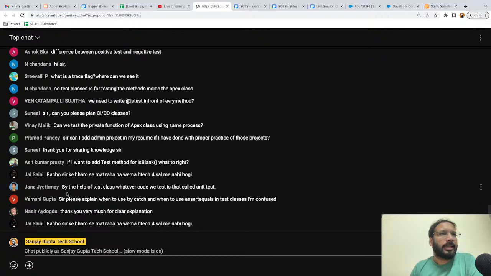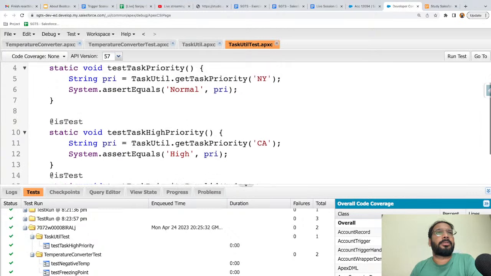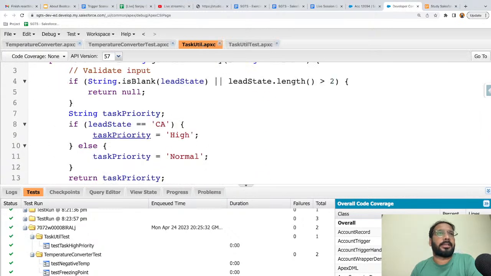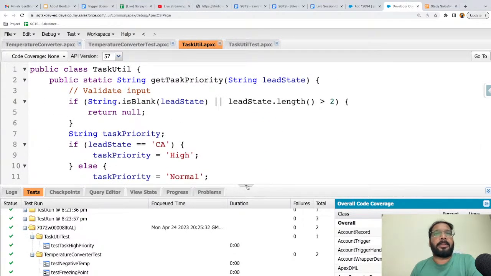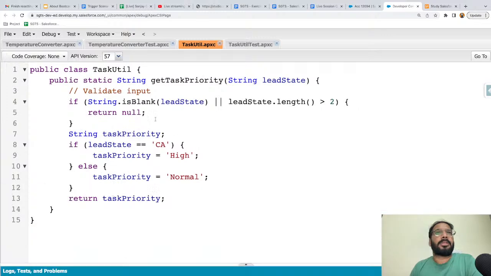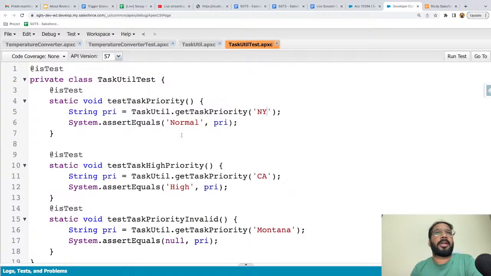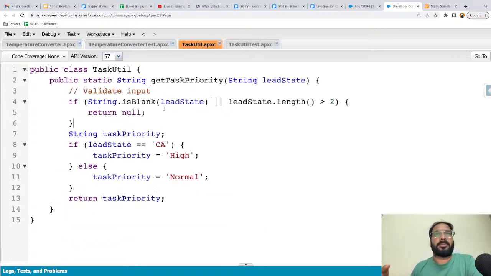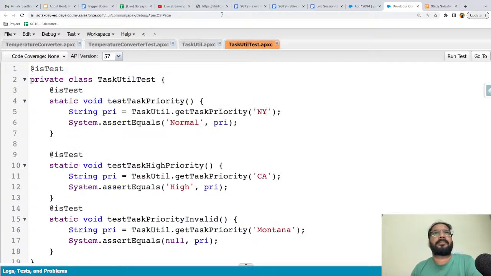Jana is asking, with the help of test class, whatever code we test, is that called unit testing? Yes. The single method which we are implementing, through these methods we are doing unit testing. This Apex method which we implemented will be executed here with these test methods. So we are doing unit testing, testing a small piece.